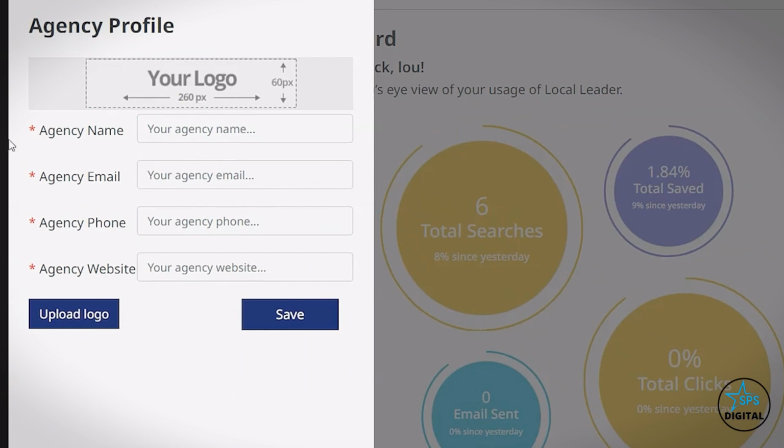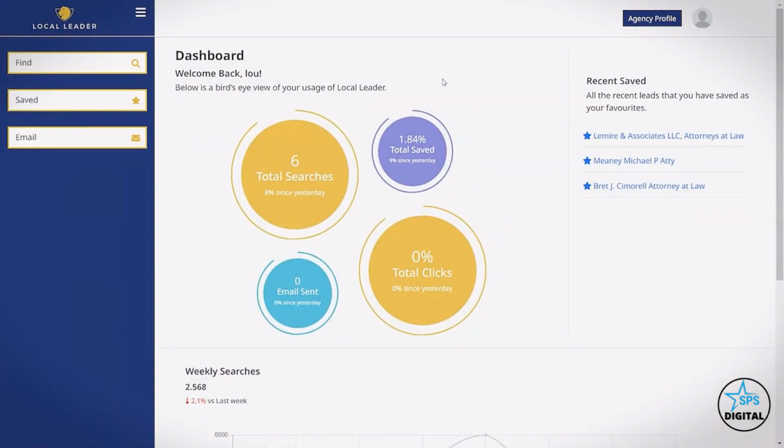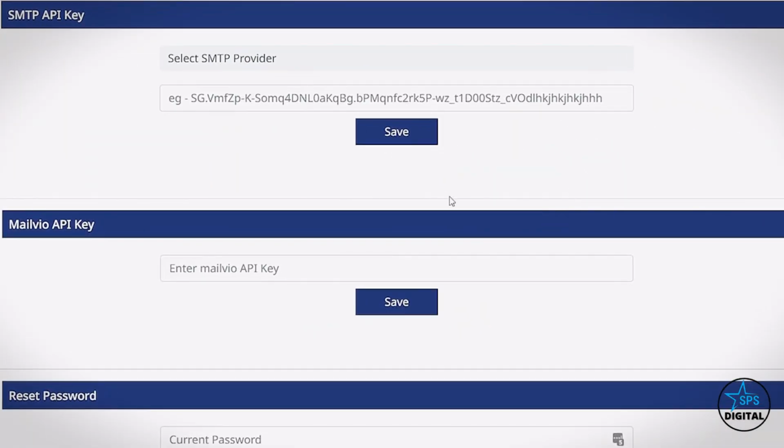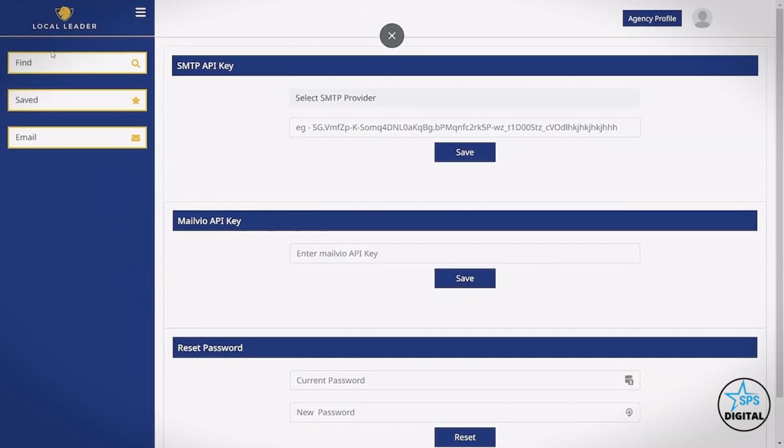All right, the built-in cold email system is here. Here's the agency profile section. You can add your agency name and email, your phone number, your website, right here to upload the logo and then save it. And here you have your settings. In here, you'll be able to set up your SMTP for your email account, your Mailvio API for your integration, and you can also reset your password.